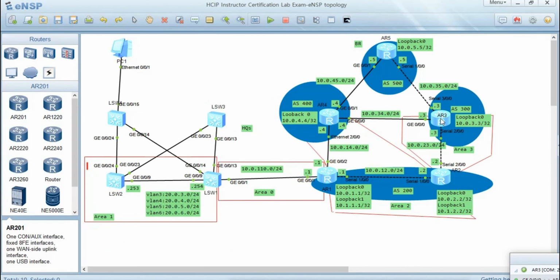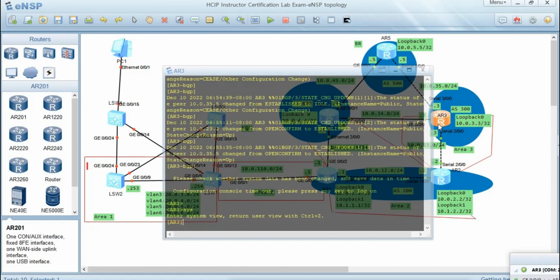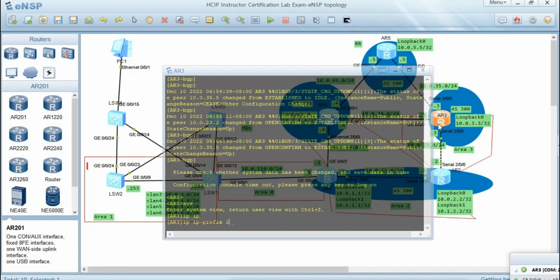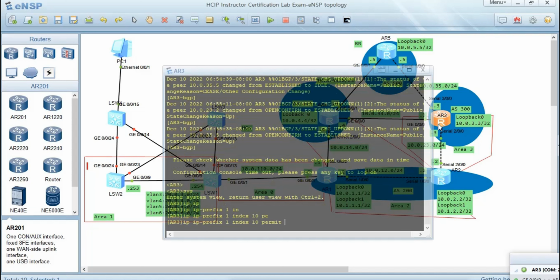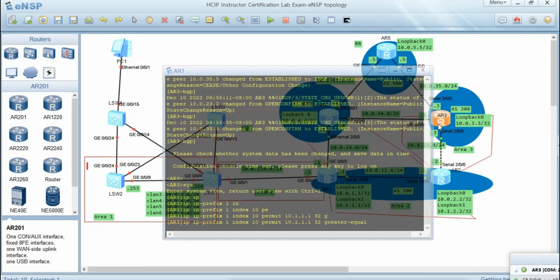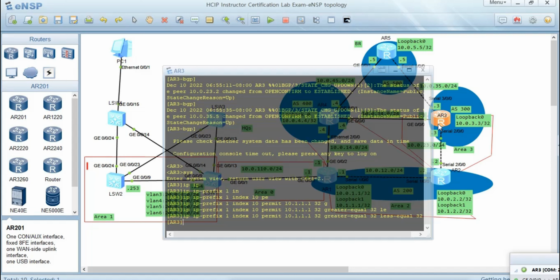So let's configure the AS path attribute on router number 3. Enter router number 3. What we do, first of all, we configure the prefix list. So ip ip-prefix 1 index 10 permit 10.1.1.1 32, greater-equal 32, less-equal 32. If that's true, you create a route policy.